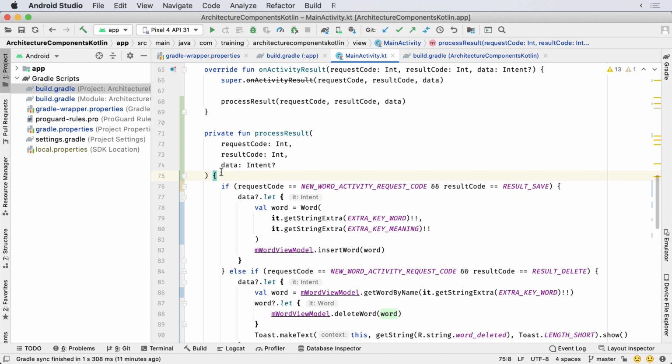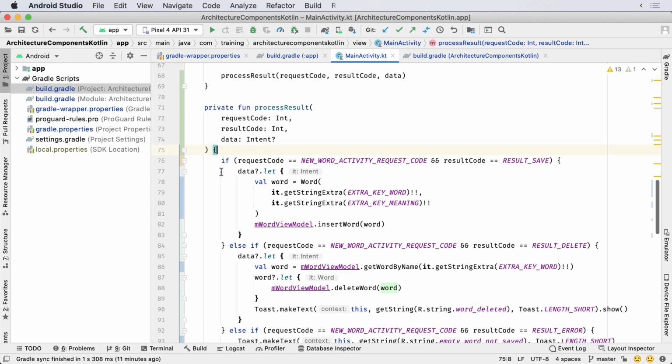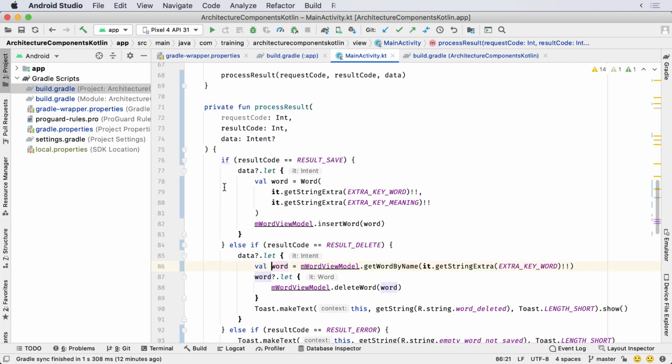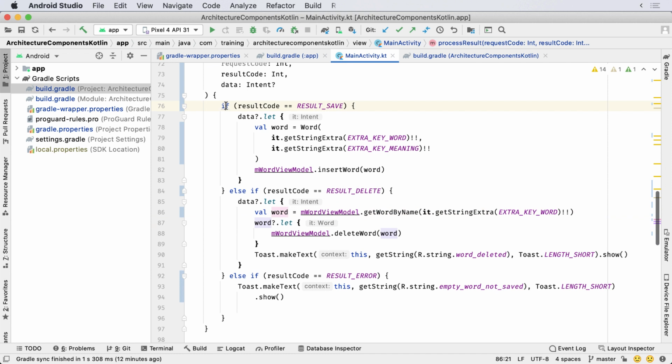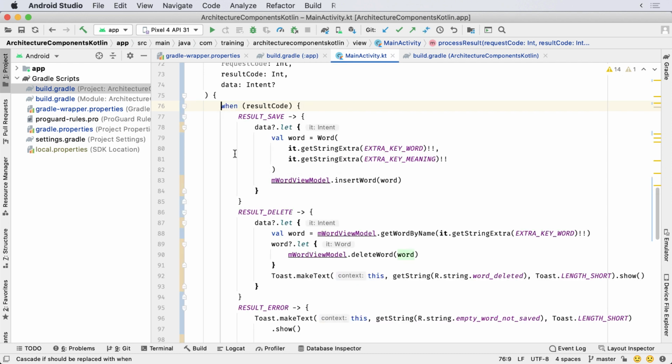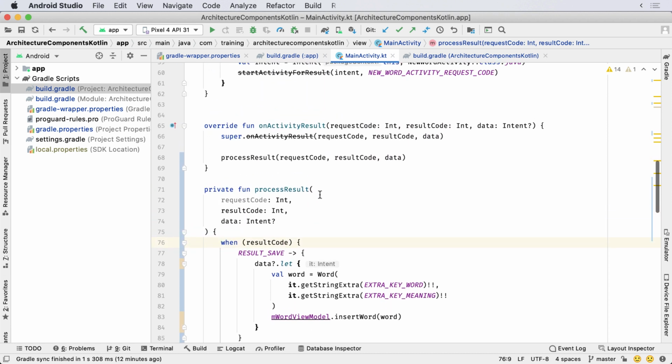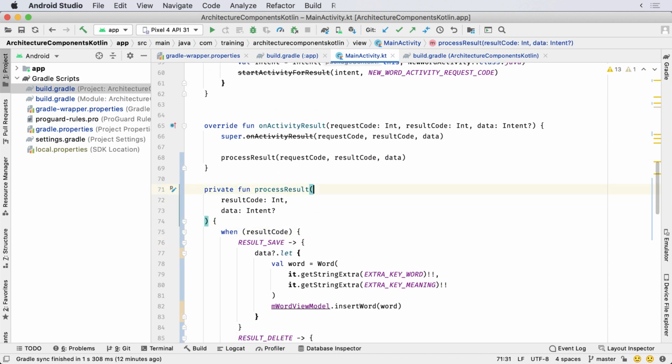With the new approach of activity result APIs, you do not need the request code anymore. That you will come to know at the end of this video. So I am going to remove this request code. Also, Android Studio prompts you to use when instead of if-else. So keep the cursor on the if word and use the intention action, that is Option Return on Mac or Alt Enter on Windows, and replace if with when. This is just a code refactoring. We don't need the request code anymore. Get rid of it.